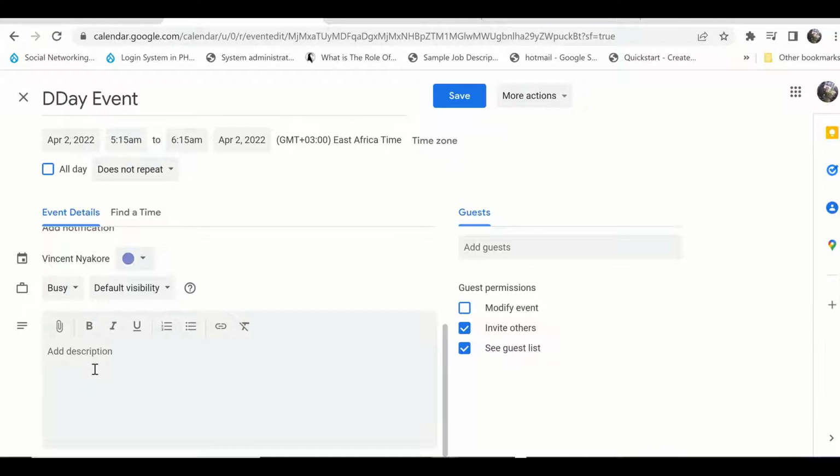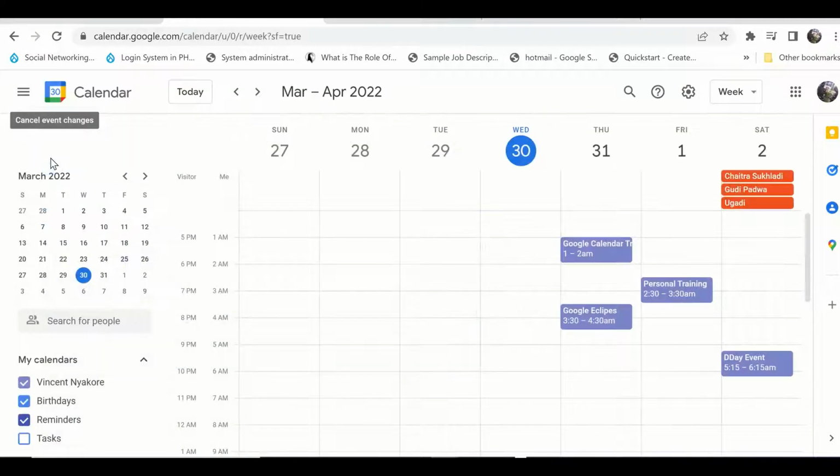Those are the most important aspects, the reasons why mouse power is very important when we are using our Google Calendar.